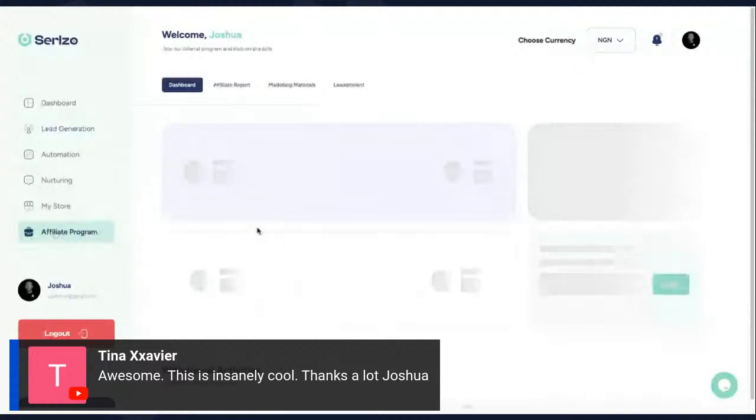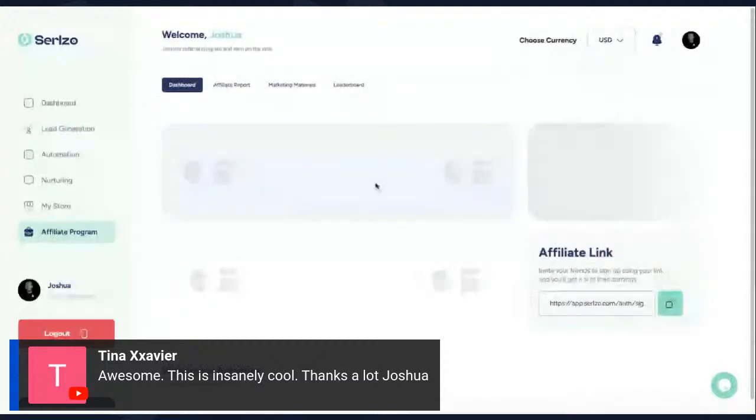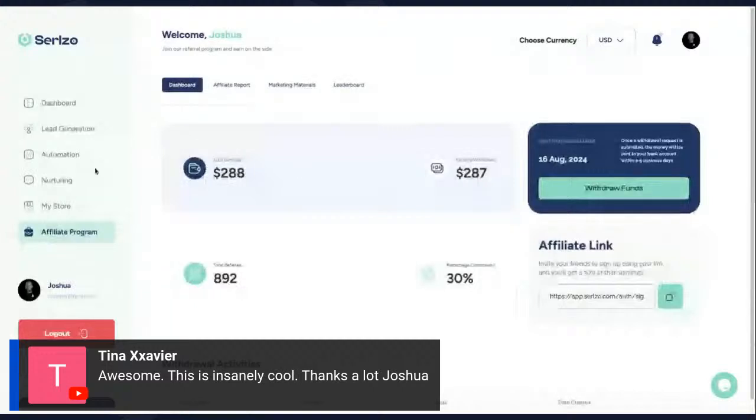Serlzo, I mean, this is my account. Watch this. My account, I've already made 288,000 naira. Let me change the currency to dollars so that those who are not Nigerians can see the value in dollars. I've made $288 already on Serlzo in referral commission.